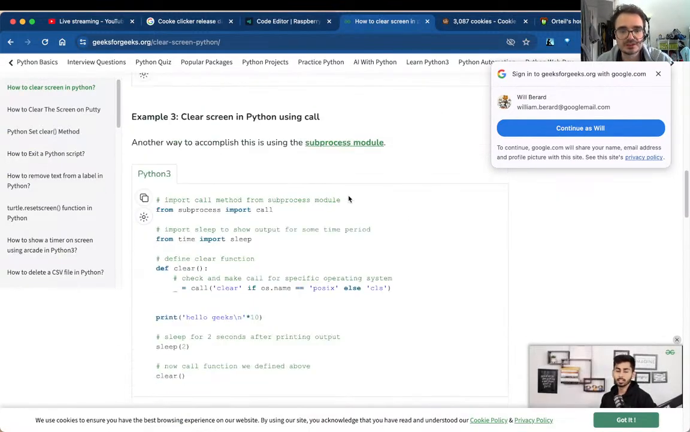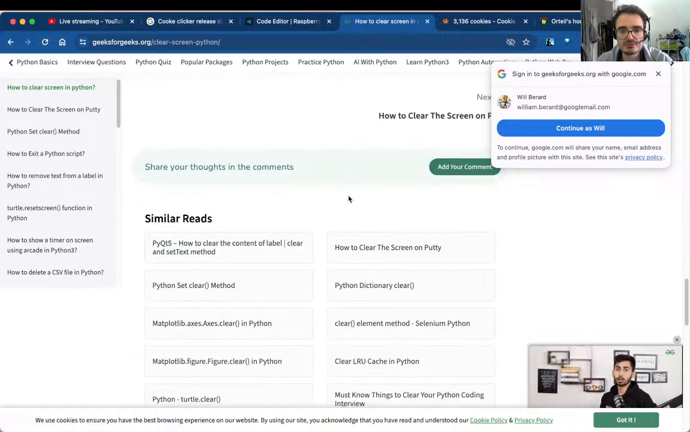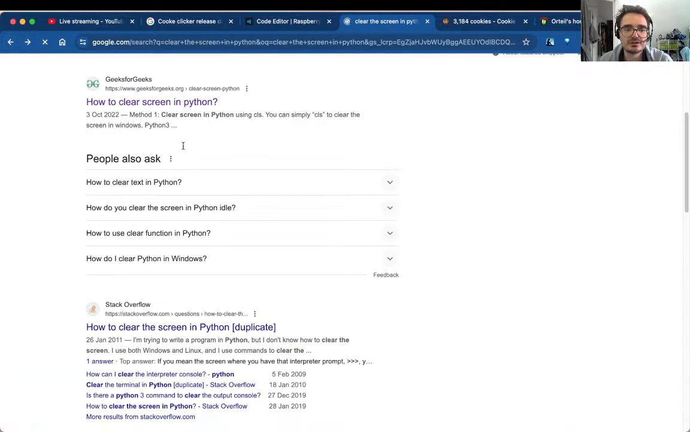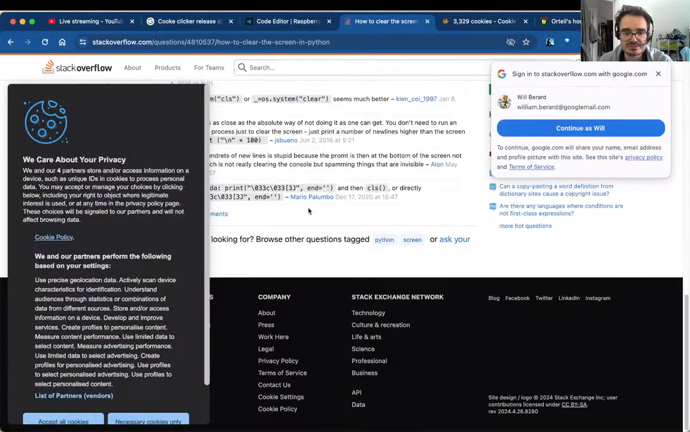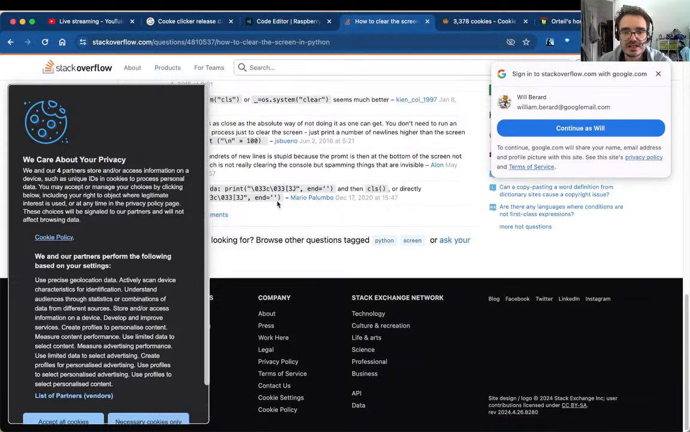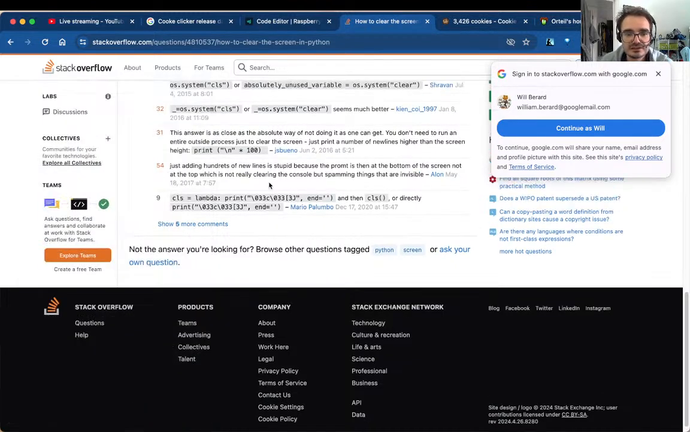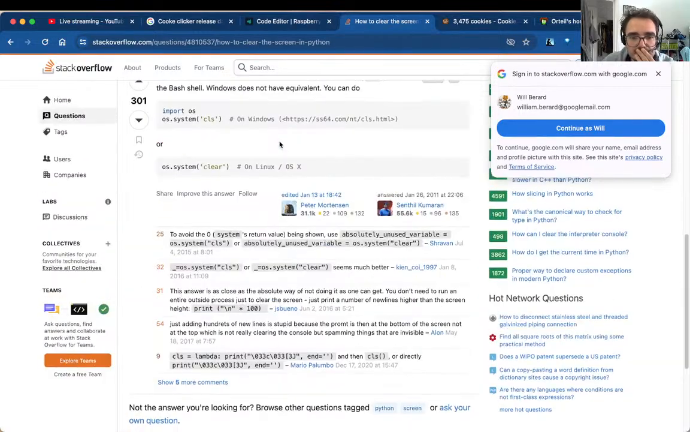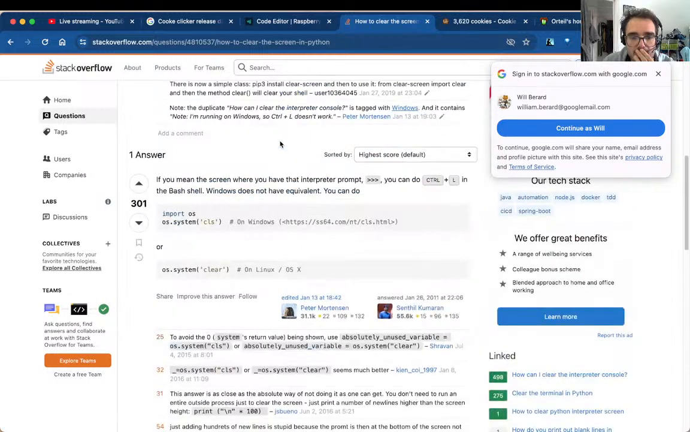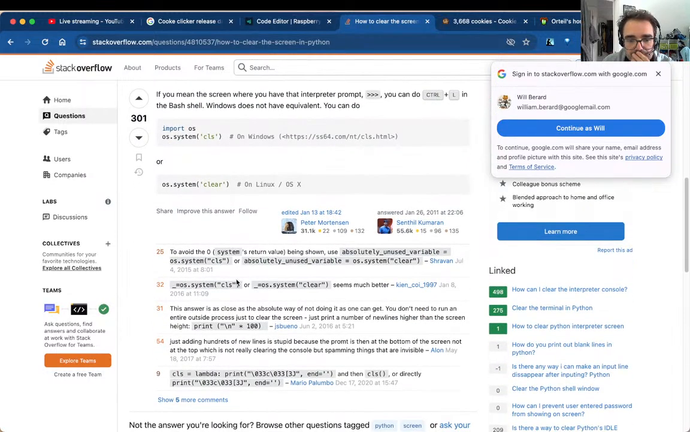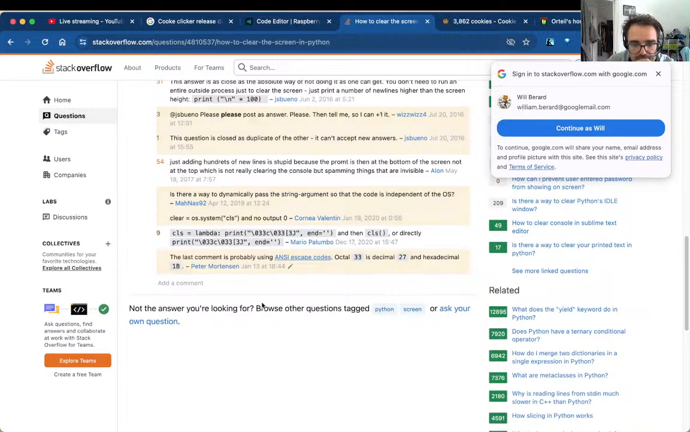Right, but call, no. Where's the stack? There's a Stack Overflow answer. Yes, maybe there's the duplicate, but system clear. Yes, I've seen it. Isn't it like this backslash 033? Yeah, so there's an ANSI escape code.